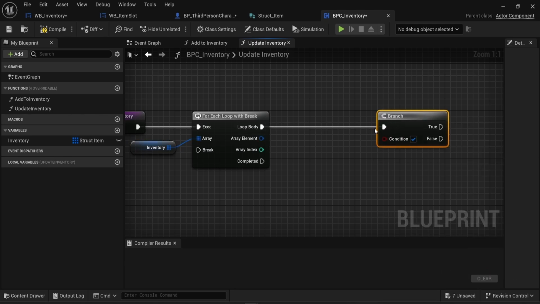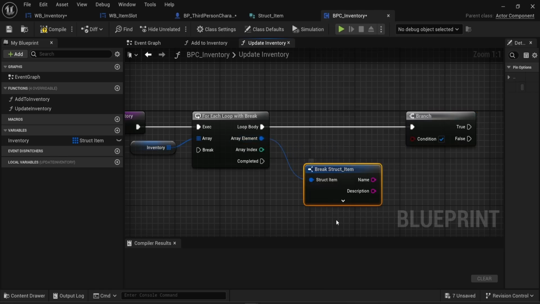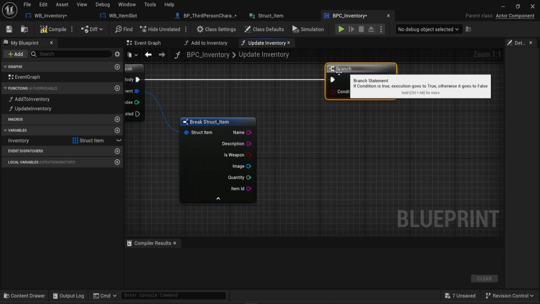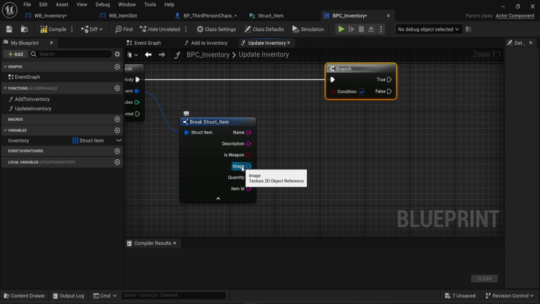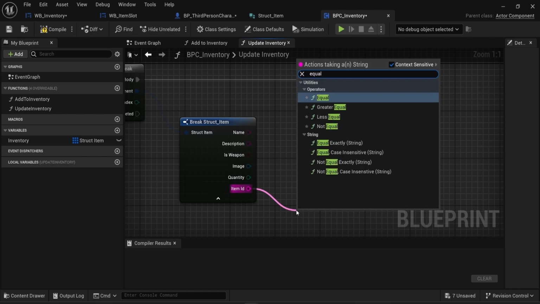I want to see if this item is already in the inventory. So to check this, I'm getting the array element here. And from there, I'm getting a break struct item. We can see there's a lot of different variables here now. This is all the variables we created from the struct item. And in that case, what matters here is the item ID. From there, I'm going to look for equal. And in the string category, I want to look for equal exactly string.